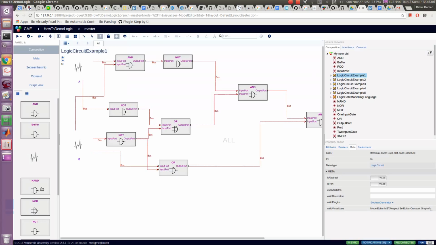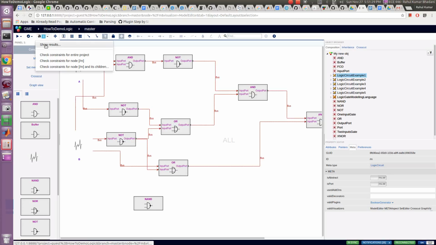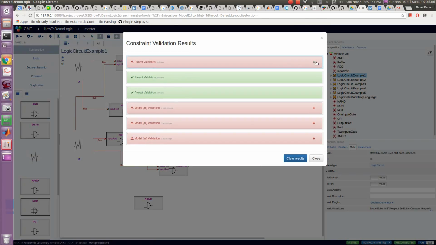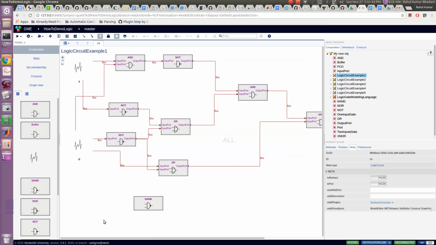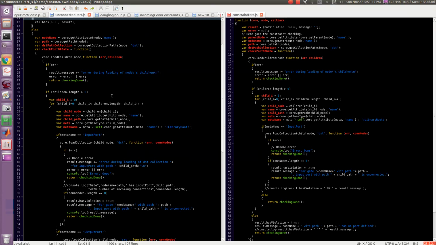Now let's see, I just put it like this. Yeah, check constraint for the entire project. So the project is invalid. NAND with path MA has no port defined. So it also provides the path, so that it will help you in the diagnostics to find out where the error actually is. So I think that's it.